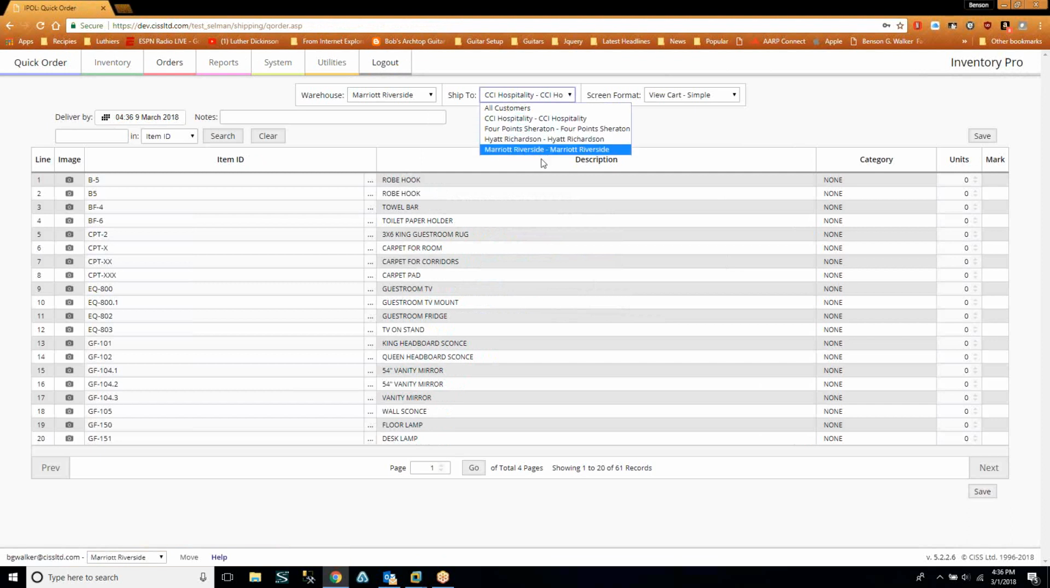So I got all the records that she's assigned to. What happens if you click on CCR and Hospitality? Well, you could ship to it.